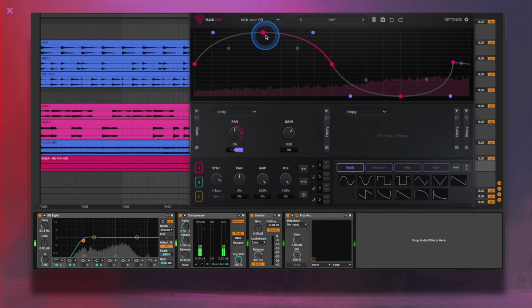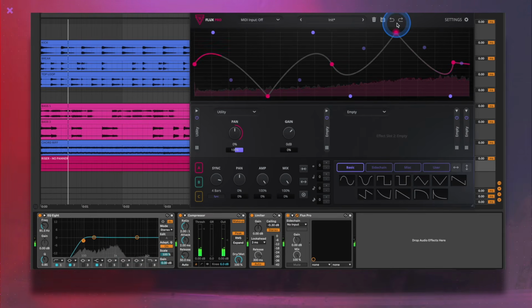As with the others, we could save this as a preset to call upon whenever we need some quick panning movement for a 4-bar effect.